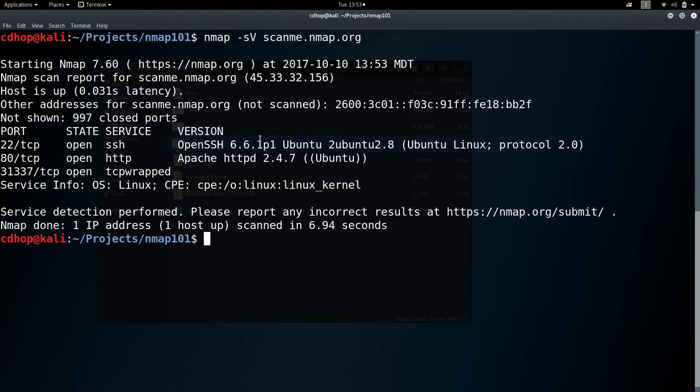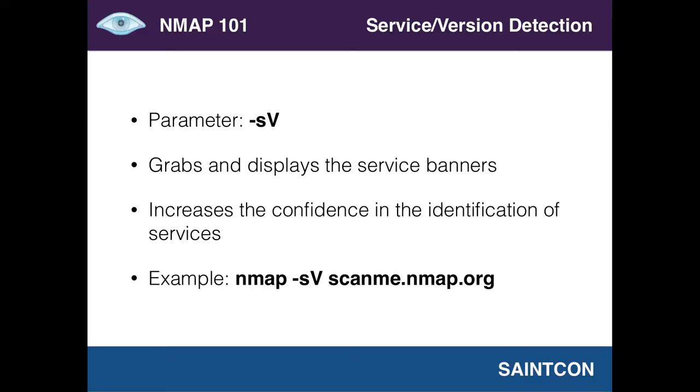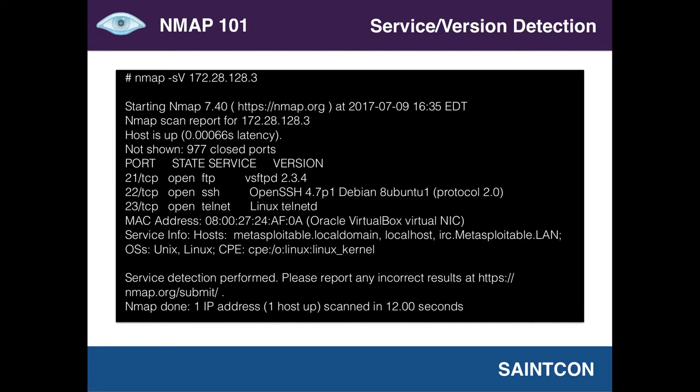So not only do you know that the machine's there and that the service is running, but you might even know what version. If you're familiar with older versions of SSH, then you might have ideas as to what types of vulnerabilities that machine might have. So that's the benefit of the V flag: it gives you the banners, which gives you more value for your port scan. And here's another example against another machine.